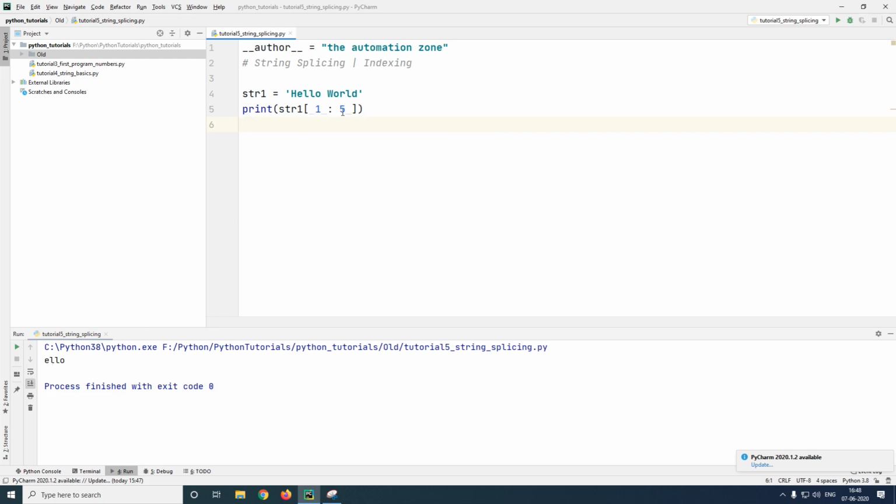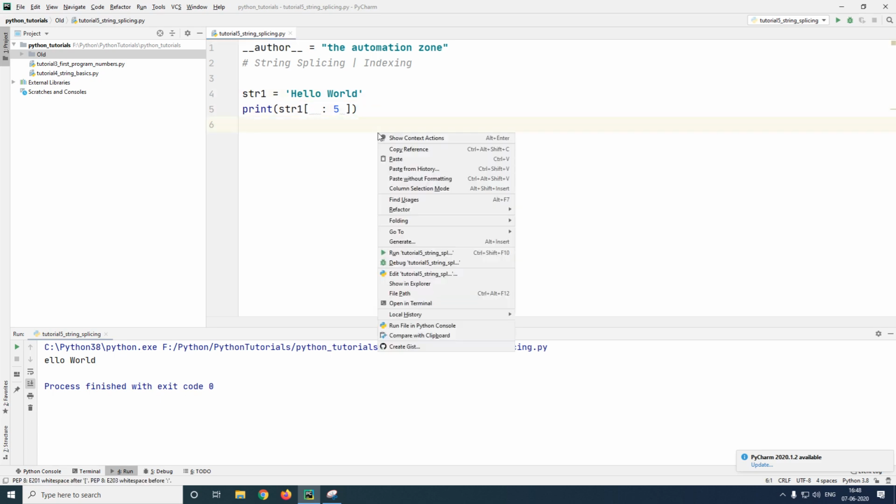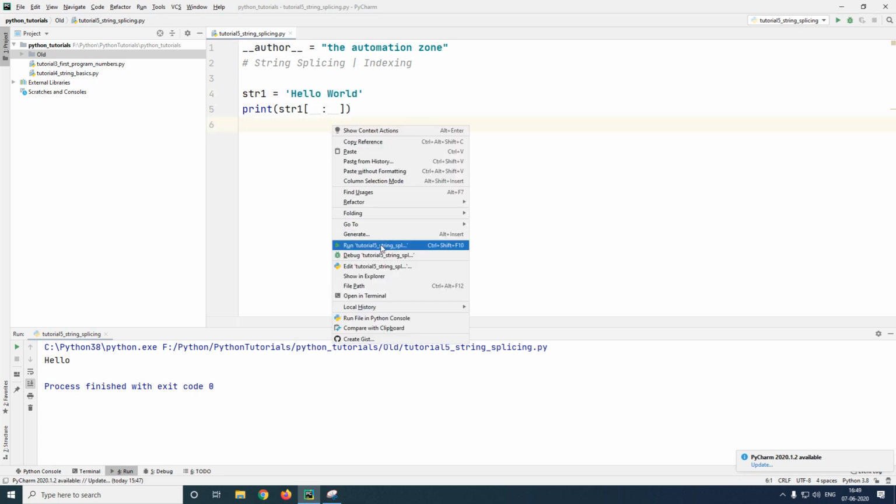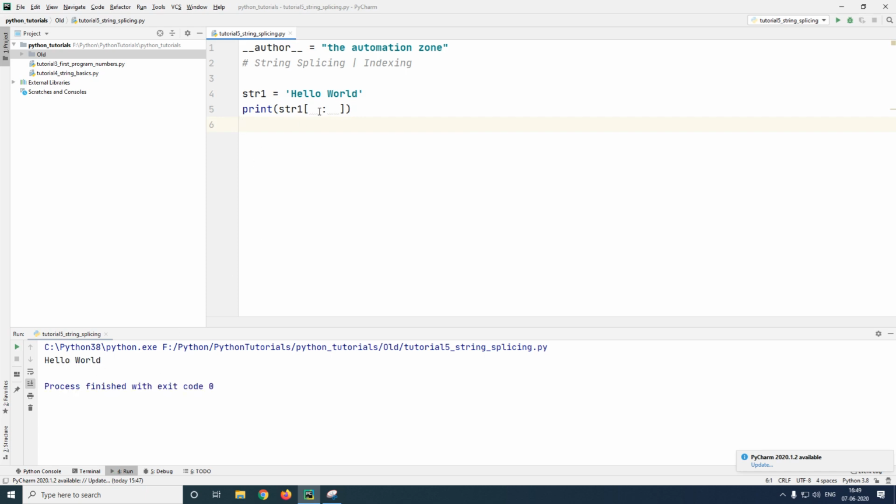Now note that if I do not give the ending, it is going to go all the way till the end. Let me run this. You would see it is ELLO and world. In the same way, if I do not give the starting, it is going to consider the very first character. So it is going to be HELLO. And if I do not give the starting or the ending, it is going to begin at the first character and end at the very last character, which is basically the entire string itself. Let me run this. You see hello world is printed below if I do not give any values inside of my spliced string.